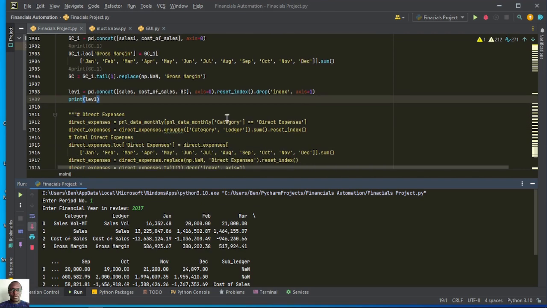So that was level 1. So let's have a break. When we come back, we'll move on with the direct expenses.